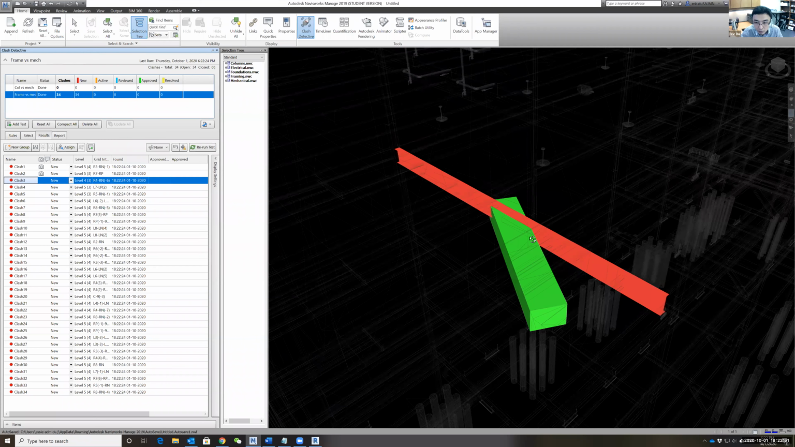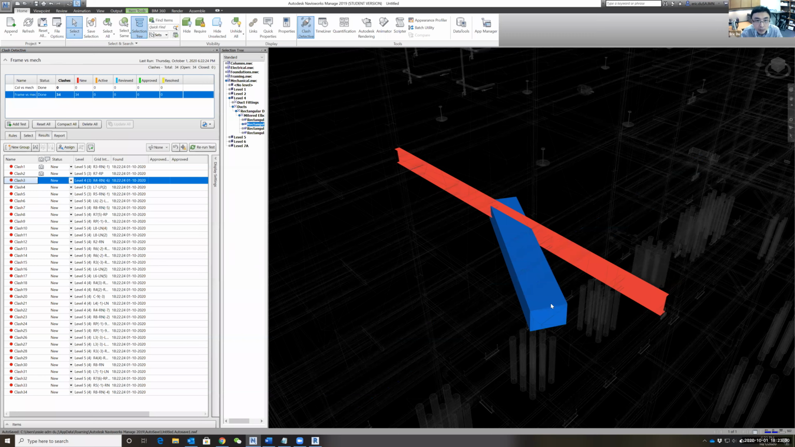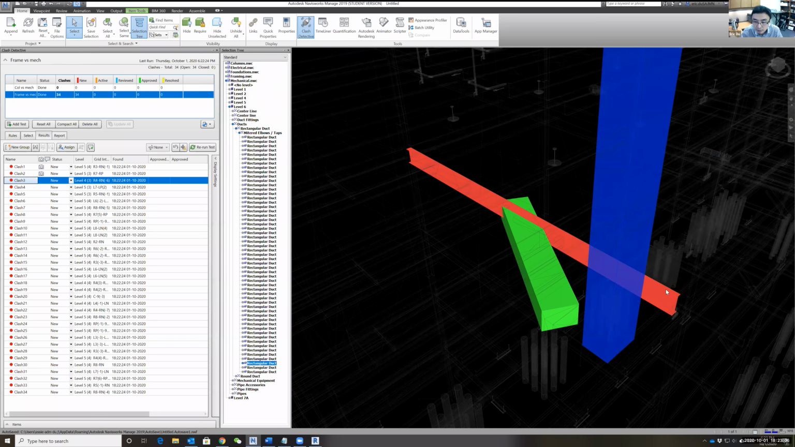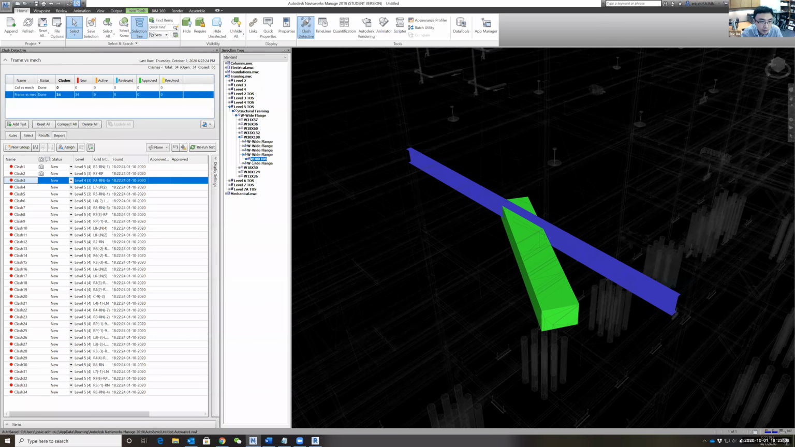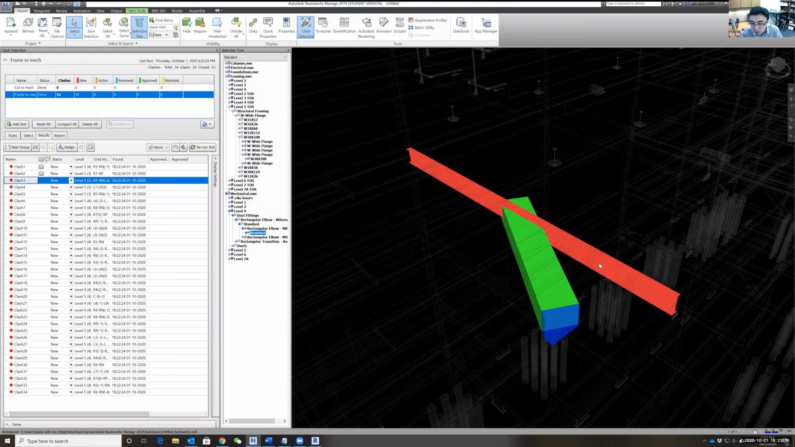I see this clash 3. Let me see. So you can see this is a rectangular duct clashing with a W30 by 108 wide flange beam, right? You can also just go there.